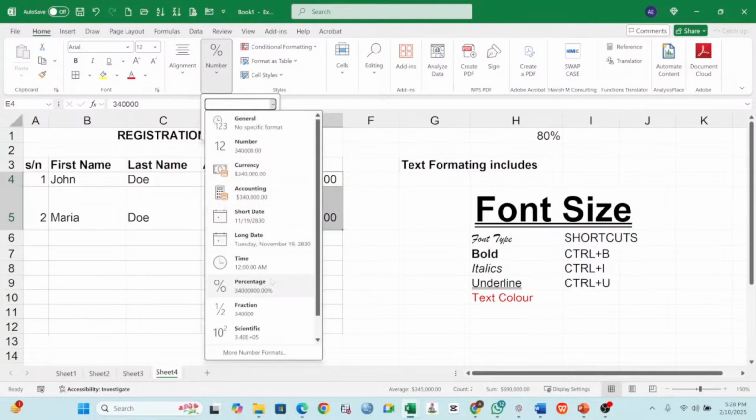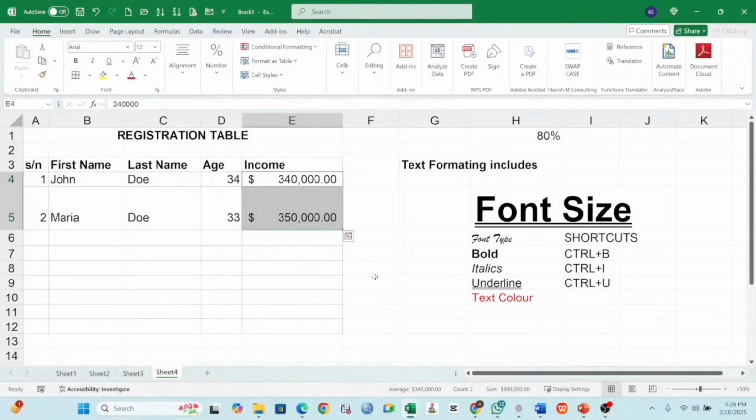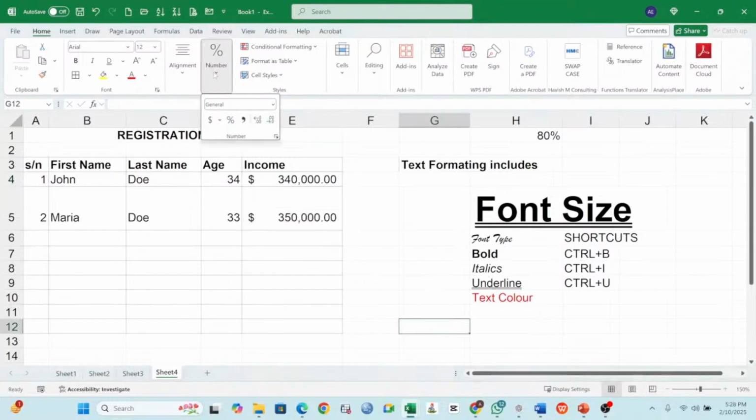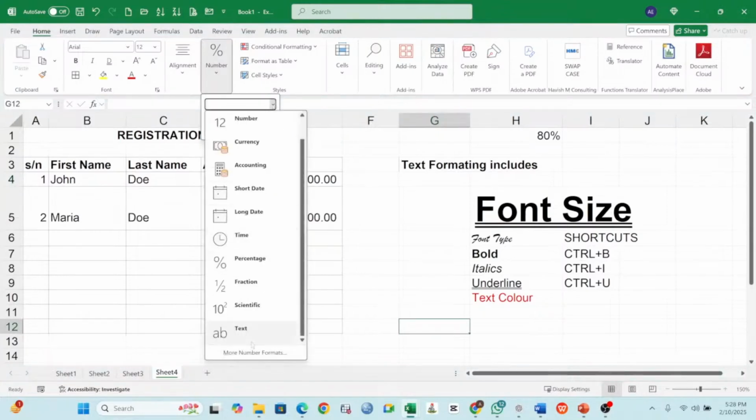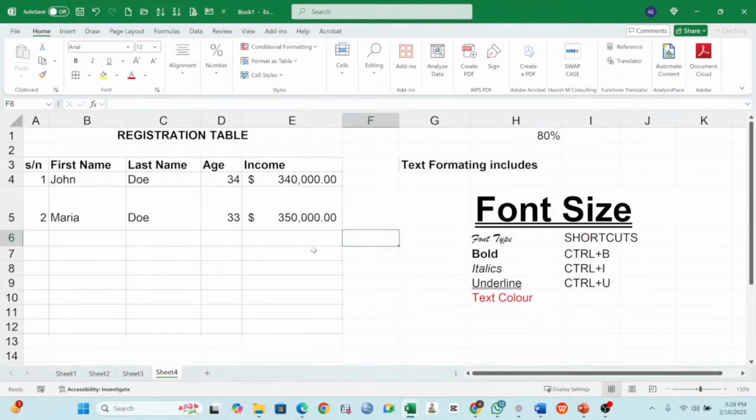Then how do you convert a number to text? Of course, you choose text in your formatting. Even whatever it is that is there will be converted into a text, even if it is a number. Okay, and that means you will not be able to use it to do calculations. All right. So that's number formatting.